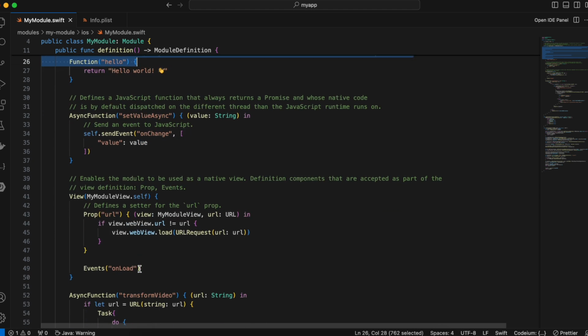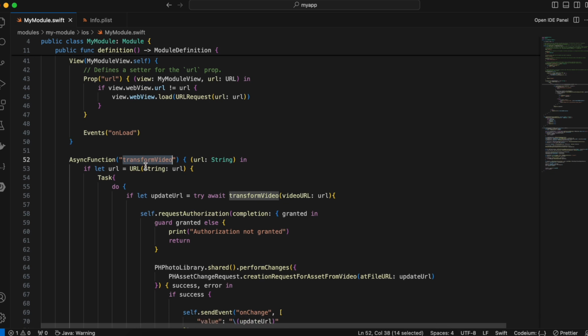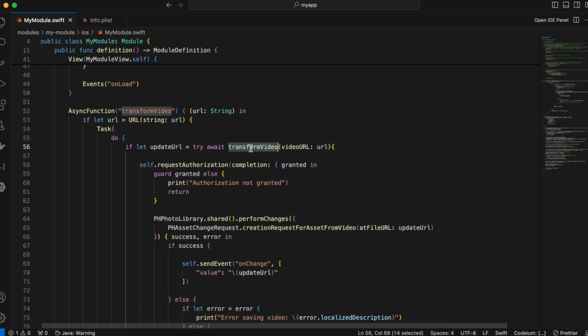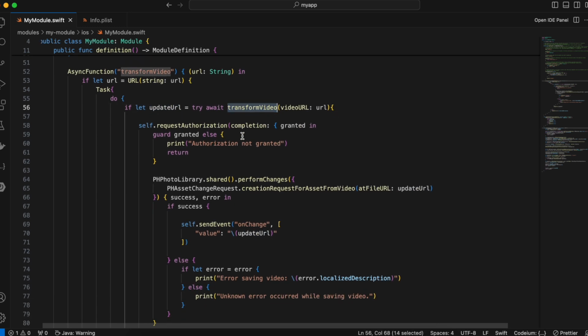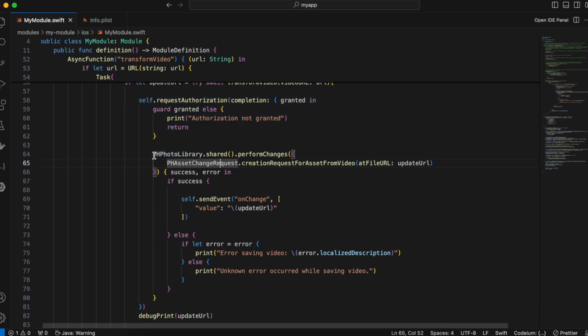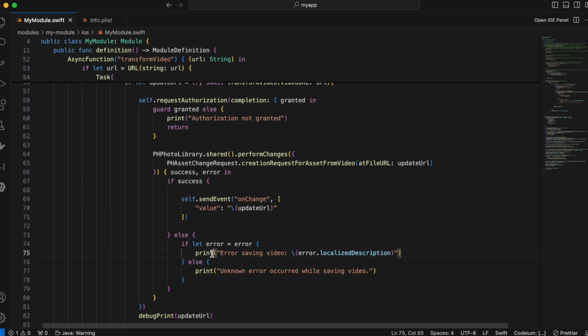I am not touching any of this, but after this particular view ends, I have created our method called transformVideo, and we take the URL from React Native side, we convert it to a proper URL, then we pass it to our transformVideo method, which actually rotates our video and gives us the updated URL. I'll show you this method in a bit, but before that, once we have the URL of the rotated video, we just check for permission from our Photos app. If we have it, then we save it to our Photos app over here. If not, then we just print error.